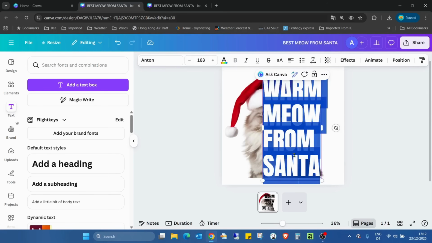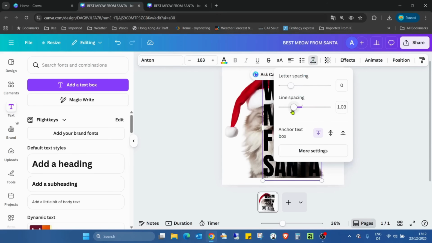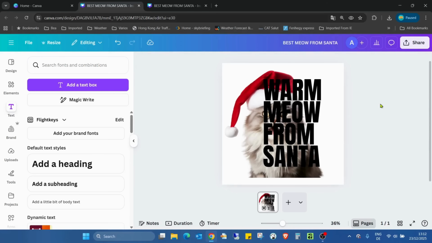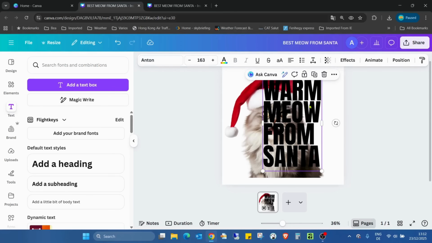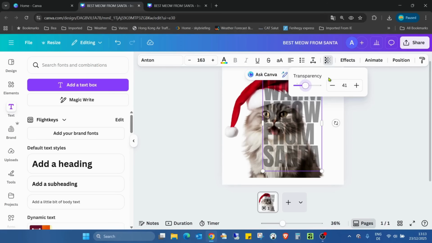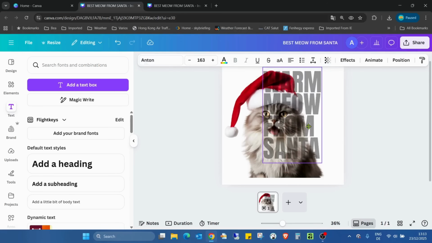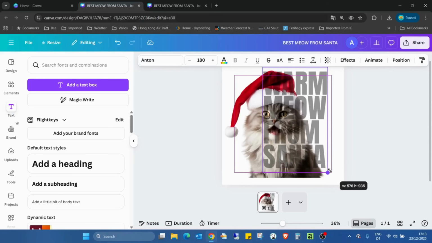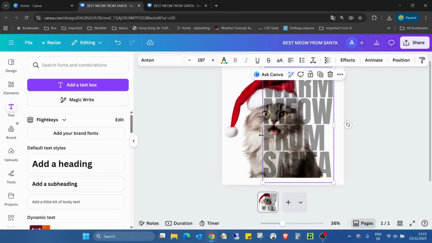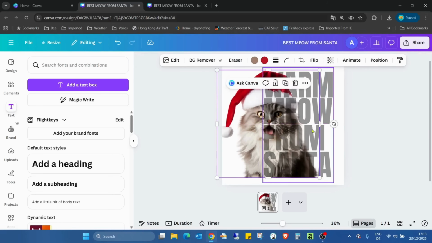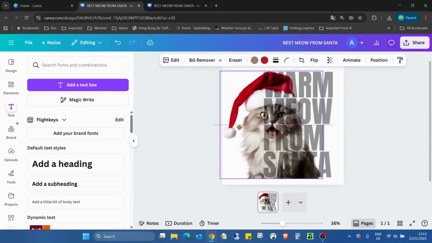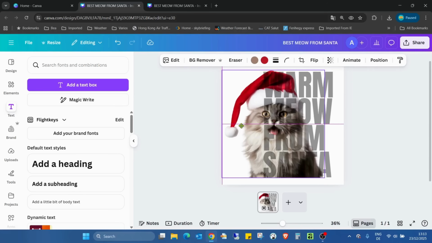Maybe I need to decrease the line spacing a bit more, and to get the best result easier, we can go into the transparency and move it down. Actually, this will be changed back after, but at the moment I have to take it like this.